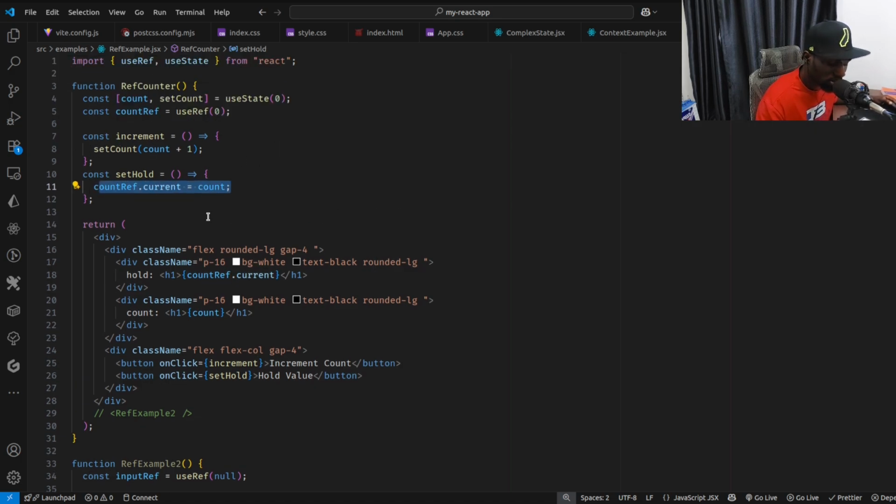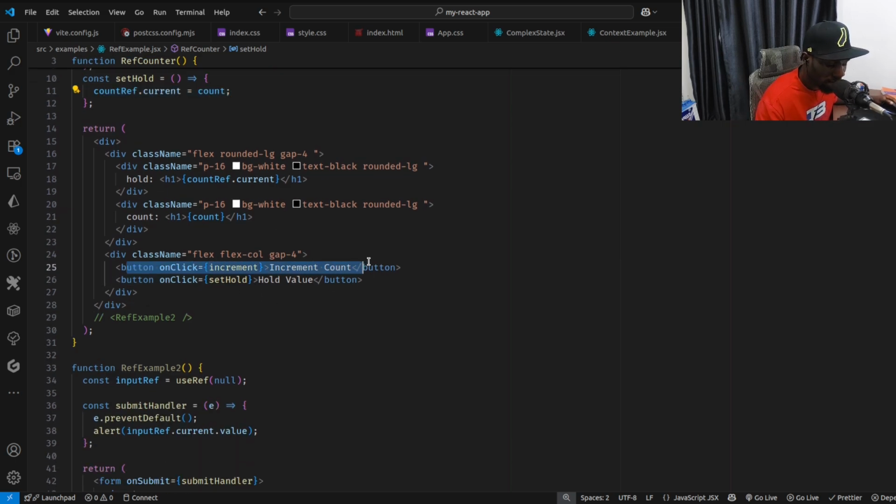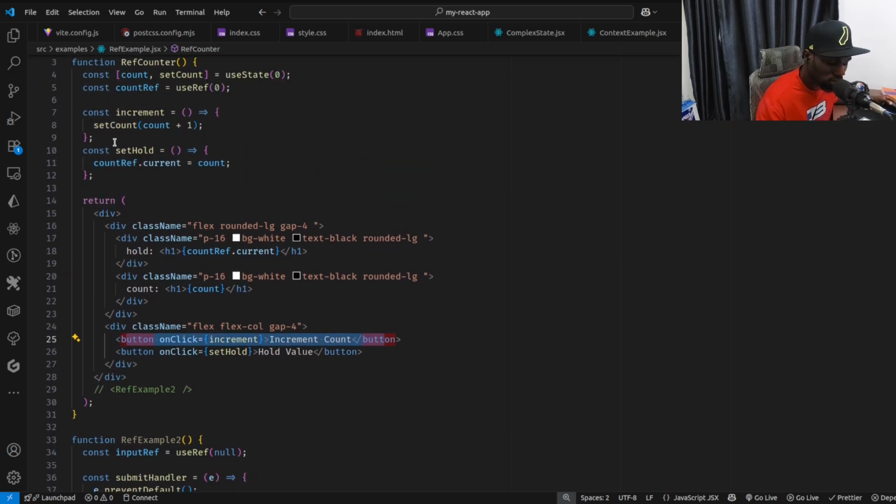That is how you access the content, and this is where we are setting the content actually. So we are also incrementing the count by 1 when we click on this button, and then we store the content. We set hold. That means we store the content of whatever the current count is, using this other button called hold value.